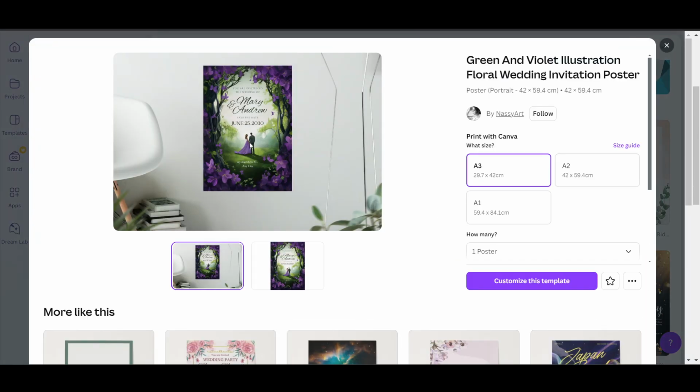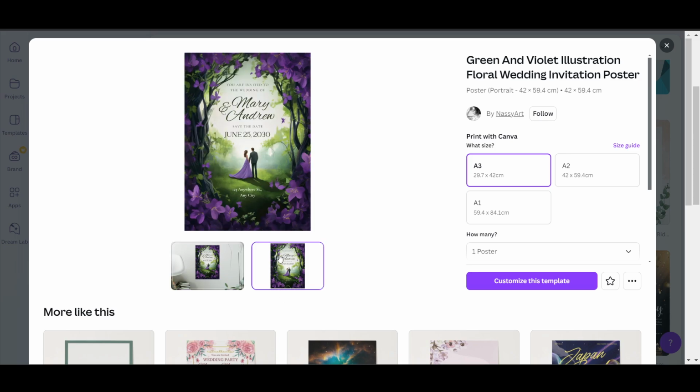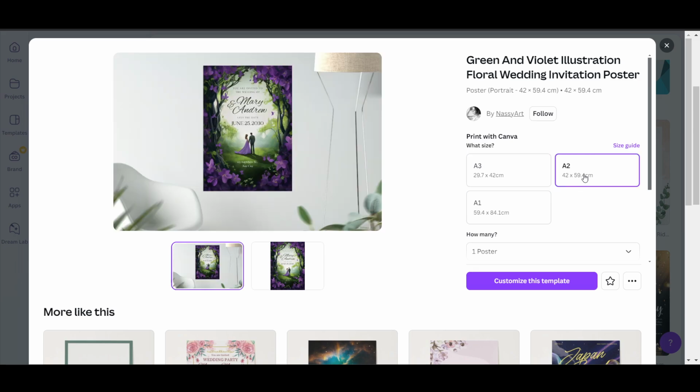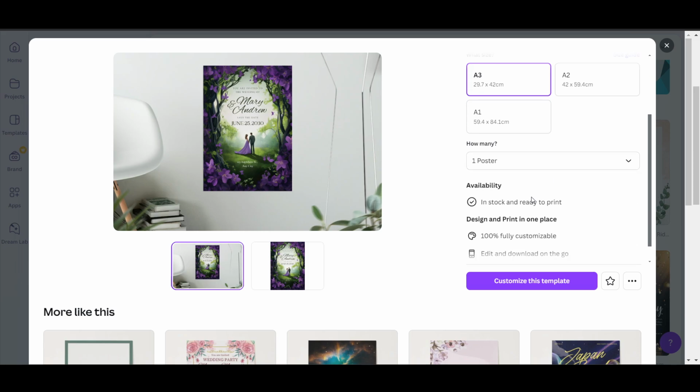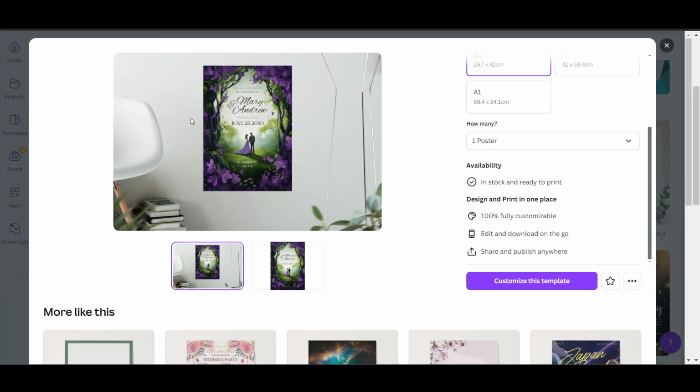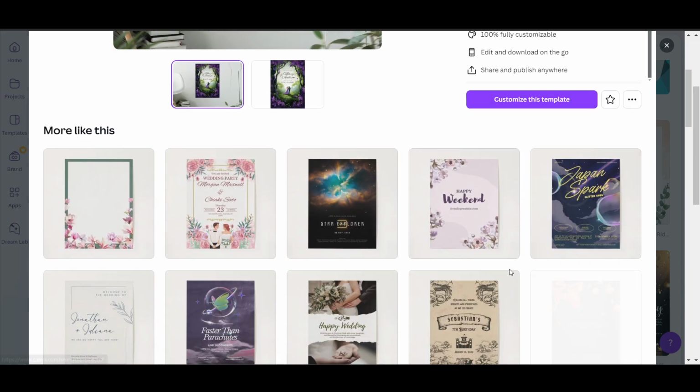I like this one. So I can just go and click on this, right? And this is a mockup which will show up, right? And this is how the original looks. We can just go and change the size. For example, I want it in A3, right? And how many posters? I want only one poster and click on customize this template. If you like this template really good, you can just start with this so you will get an idea.